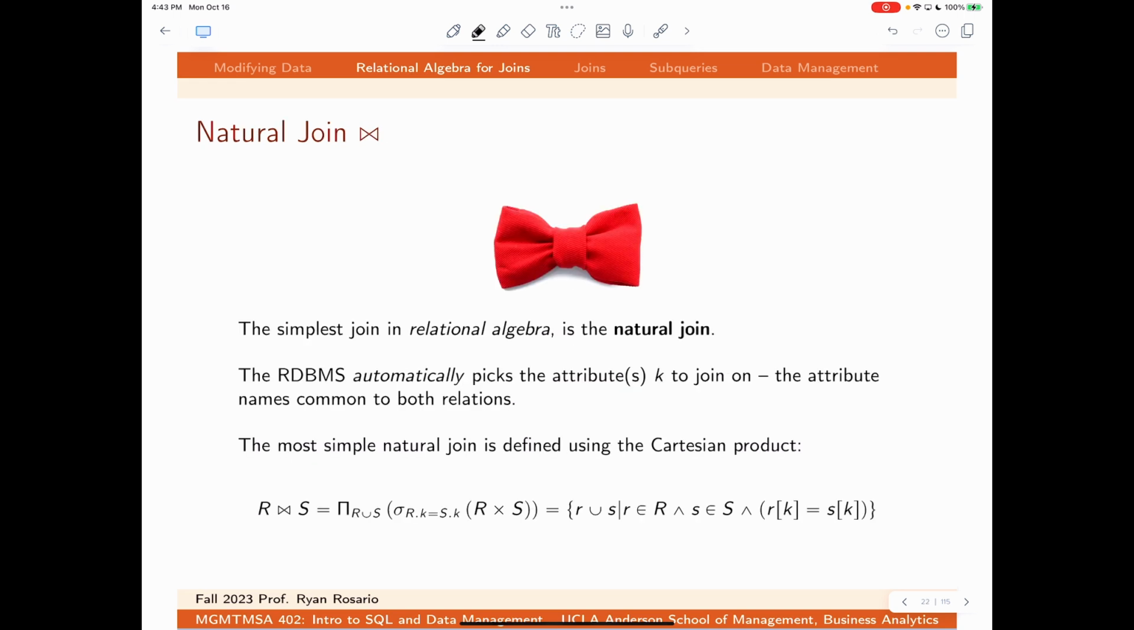Natural join, so getting back into relational algebra. The simplest join that we can do in the relational algebra is called the natural join. It uses a little bow tie. Maybe one day I'll wear a bow tie to class when I cover this topic. No, I won't. With a natural join, the database takes the two tables and looks at whether there's any overlap in the names of the columns.